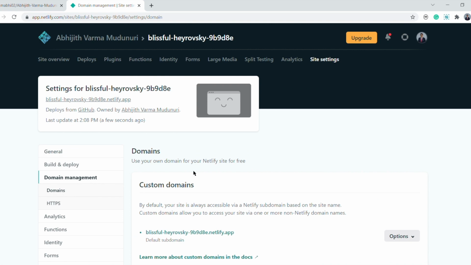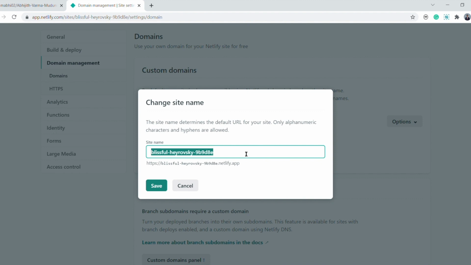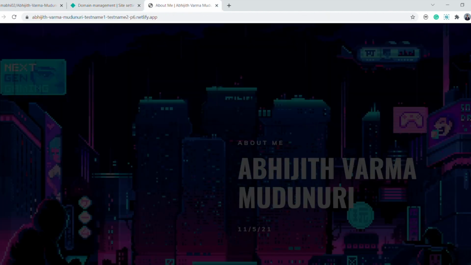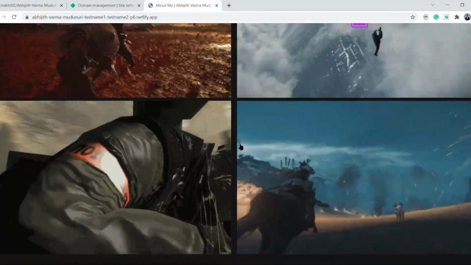Go to Domain Settings, go to Custom Domains, Options, Edit Site Name, and type in your name, along with your partner's name and period the same way you did for the repository. This unique URL will allow you to access your website on the web and can be found on any computer. At this point, your site has successfully deployed to the web.